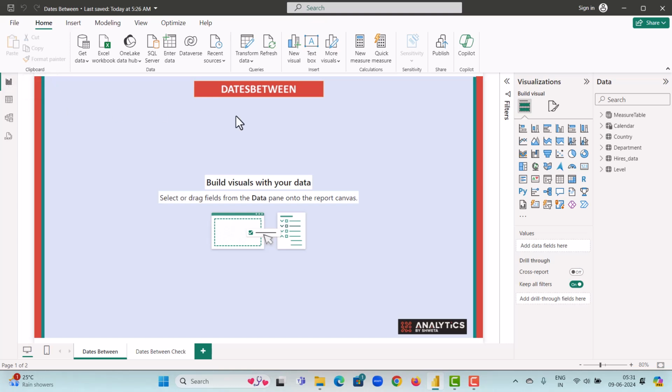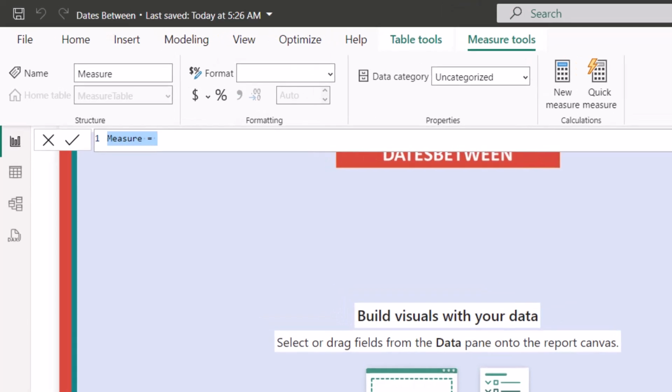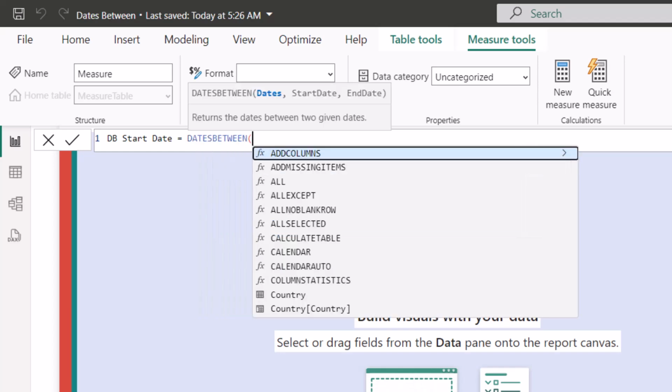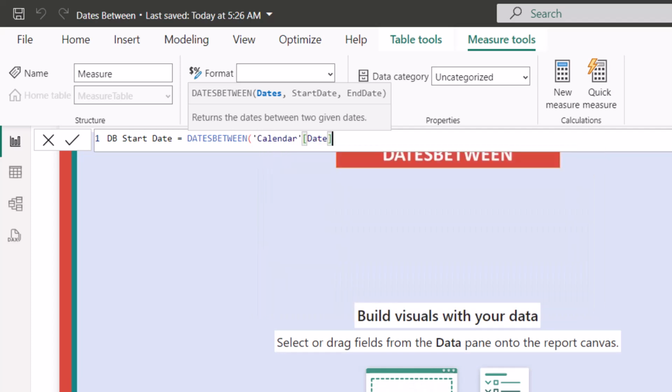Now in DATESBETWEEN, we are required to give a start date and an end date. So let us create two measures to calculate the start date and the end date and get a better understanding of how DATESBETWEEN works. So we would be creating a new measure. We would write DATESBETWEEN start date, and let us use DATESBETWEEN, and we would be using the calendar date column over here.